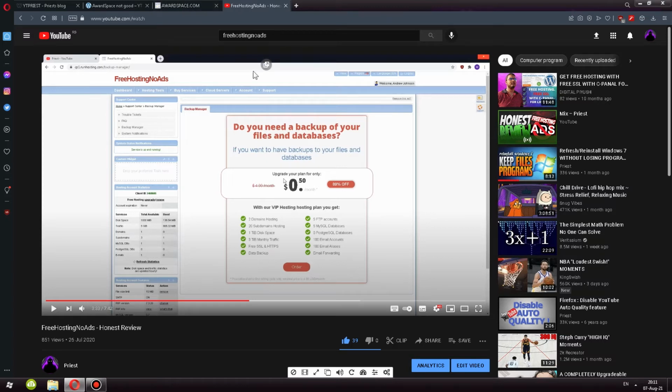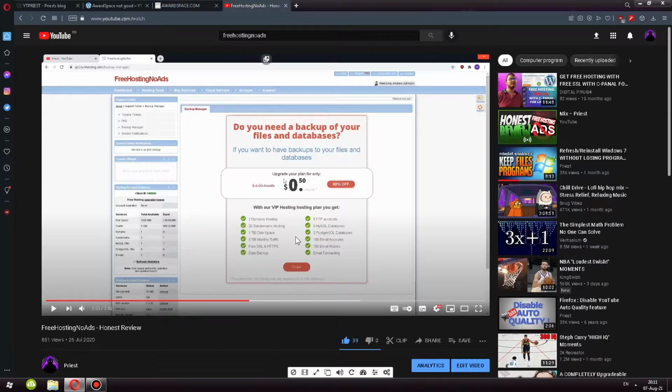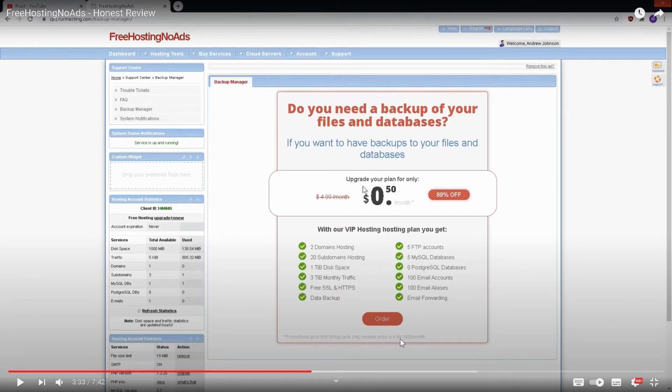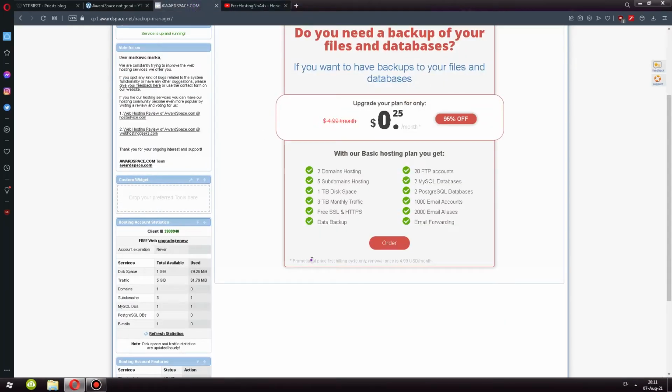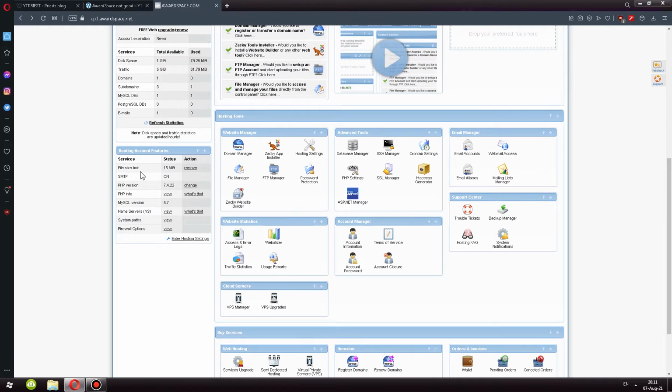But you can also see you have data backup, email forwarding. It's all at the same place, same spot. Also, there is a small text down here. Promotional price, first billing cycle only. Renewal price is almost $5 a month, and it's the same with AwardSpace. This is what happens. As you can see, backups do not work. Also, file size limit is identical to free hosting, no ads. Also, creating a backup by some type of add-on for WordPress, for example, will not work. So it's going to be very difficult to get your files backed up.